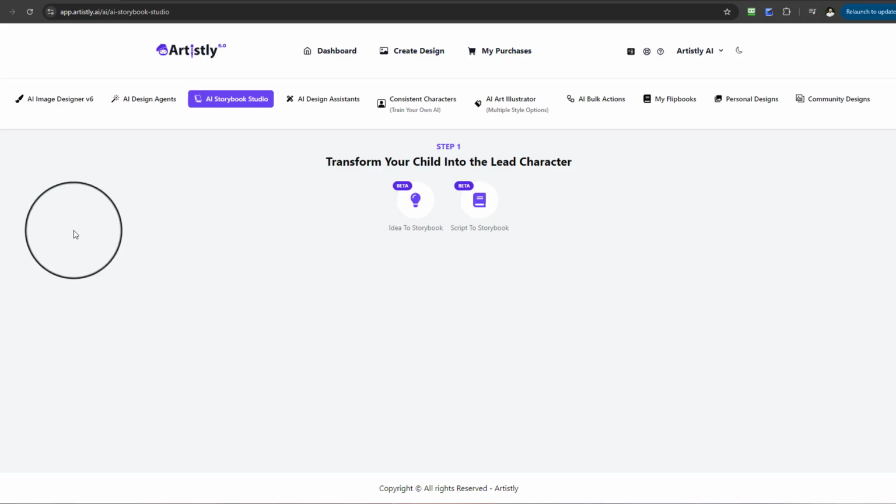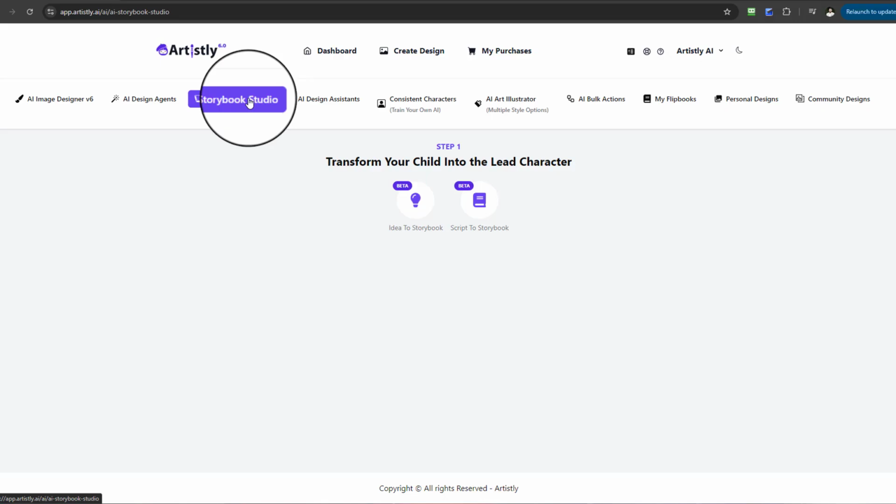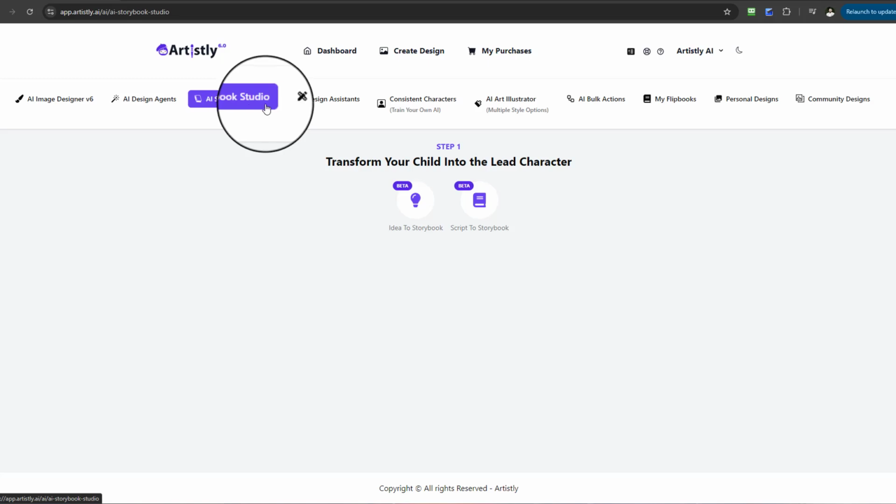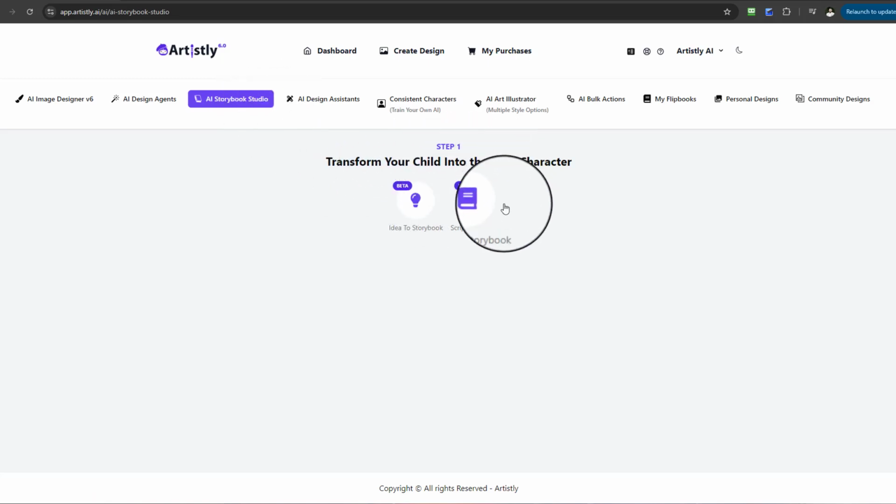Now in this video tutorial we're going to be looking at the feature called the AI Storybook Studio. Within this feature there are two sub features that are currently under beta testing, so you can have access to these two sub features within the main feature of AI Storybook Studio, and you can expect them to be even further fine-tuned and refined.